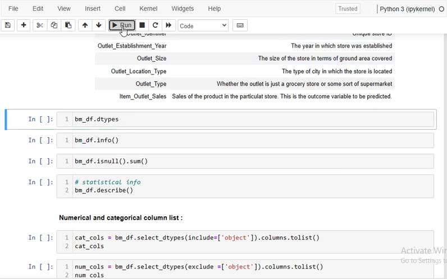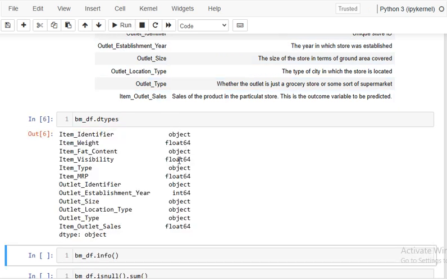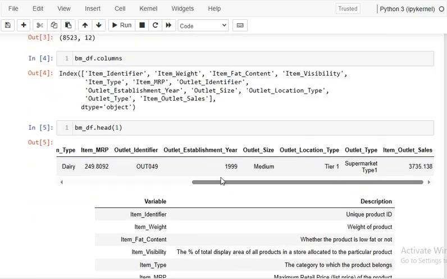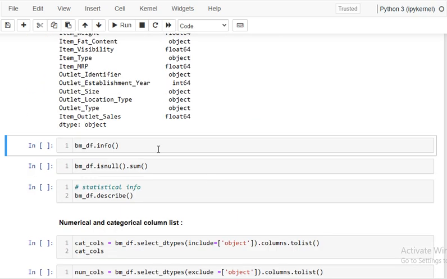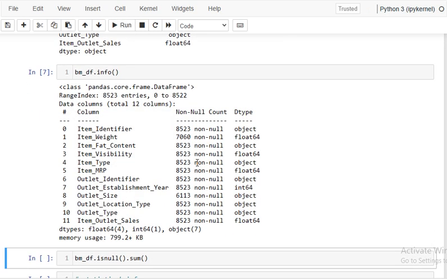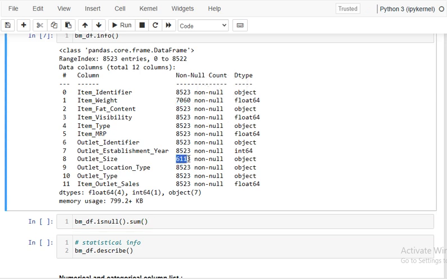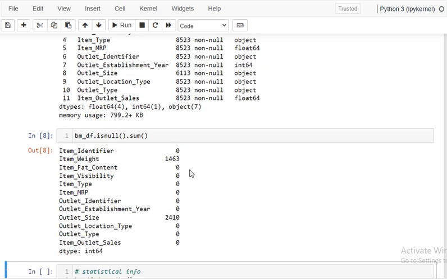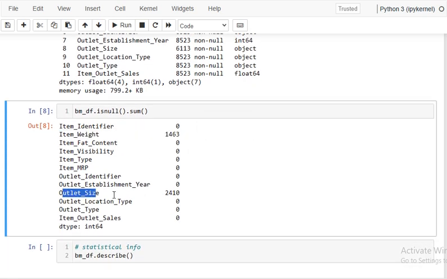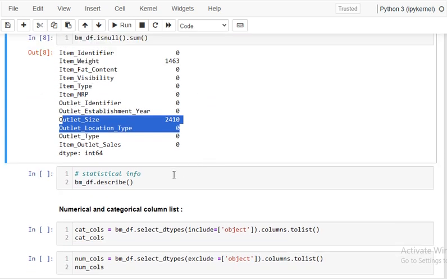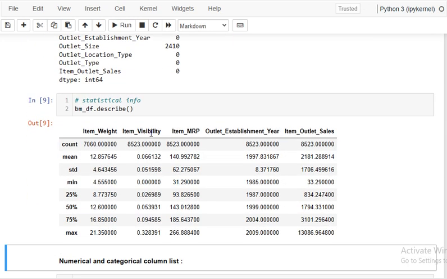Then we'll check how many columns are categorical and which are numerical. From here you can easily find out these things, but from the statistical point of view, we need to separate out these columns, numeric and categorical. So here you will get an idea about your data set. Then some values are missing, notice here. If you check, item weight and outlet size have the maximum missing values.